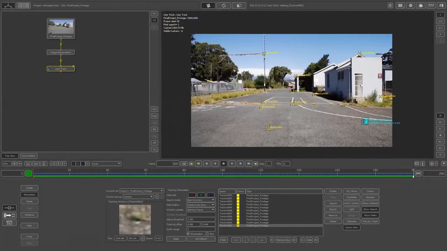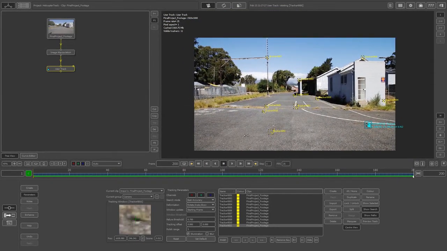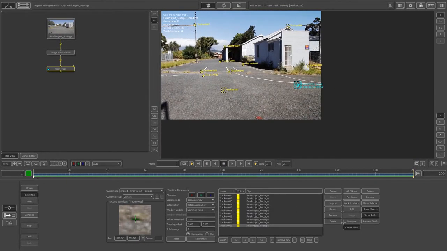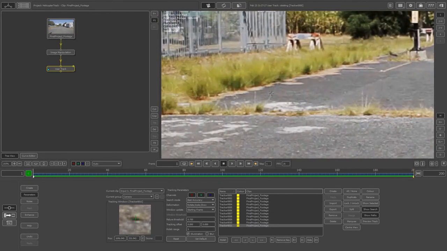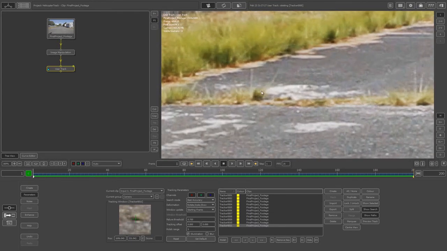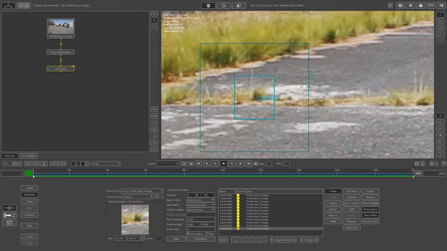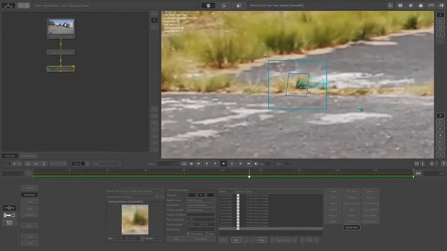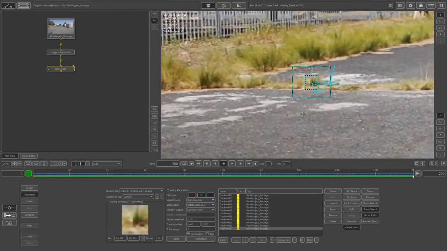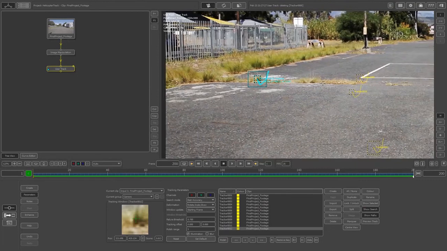Okay, let's create one more user track. So let's see what we can do here. Let's create one on this side. So maybe this small little bush going on here. So let's just click on that, something like that, and let's track forward. Cool, so that should be enough user track points.